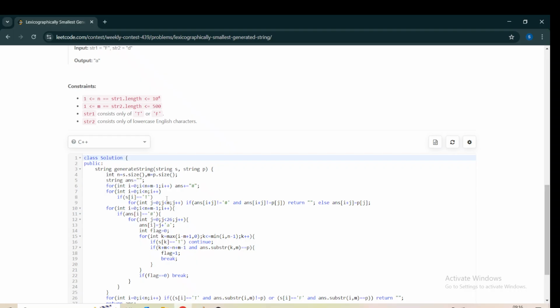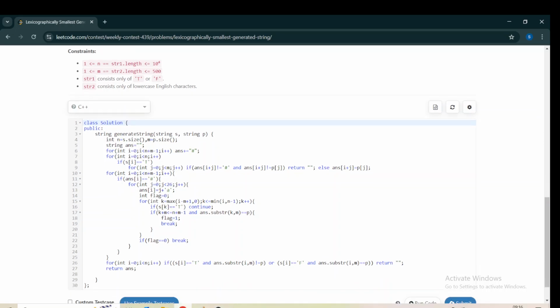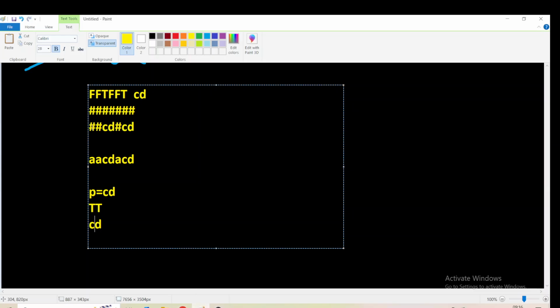So we have to check before putting. We have to check if answer I plus j is already filled and it is not equals to the current character we are going to put, then we just return empty string. Empty string means that this is not possible, otherwise we will assign the character. Now this part is for assigning only true cases. I have already explained here, assigning only true cases like this. The string after doing this operation will be like this only, hash cd hash cd.